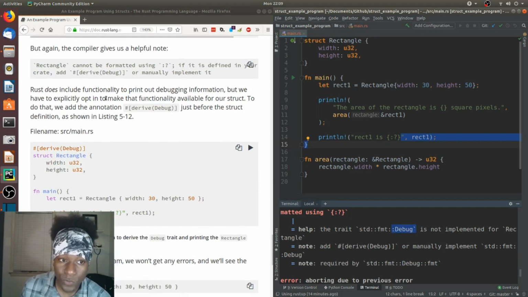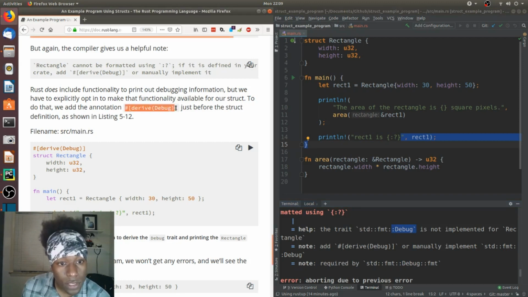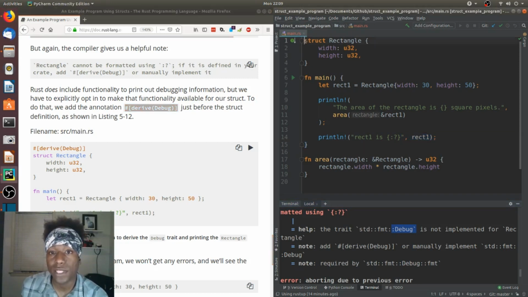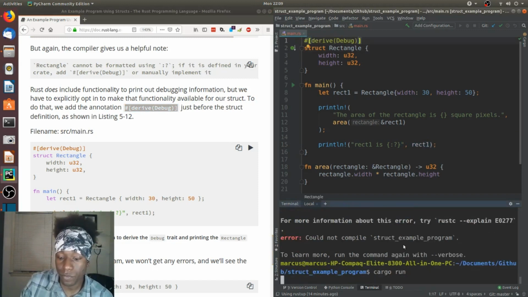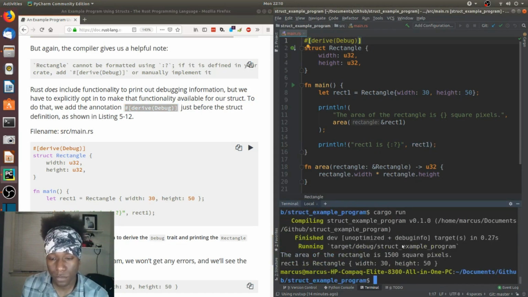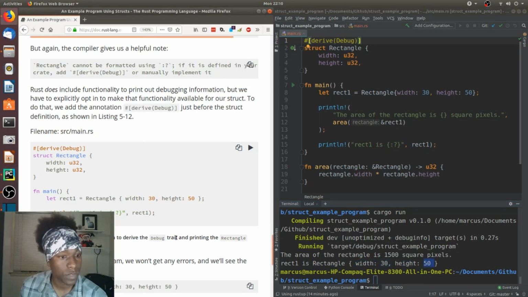Rust does include functionality to print out debugging information, but we have to explicitly opt in to make that functionality available for our struct. To do that, we add the annotation, this thing, just before the struct definition. Okay, let's copy that. And so if I put this above the struct, then I can print out debug information. And that worked. It printed out Rectangle, the struct name, it printed out the fields, and it printed out the values of the fields. Interesting.